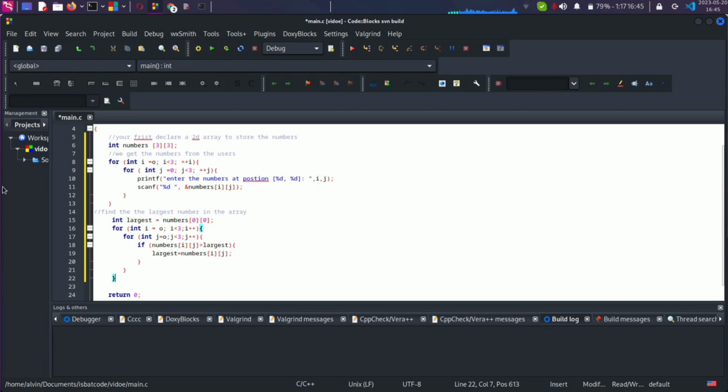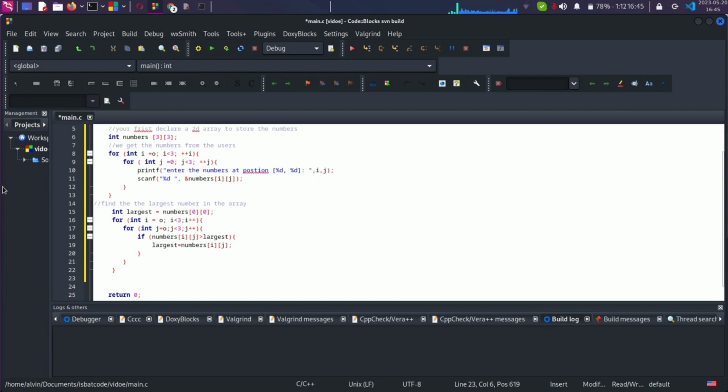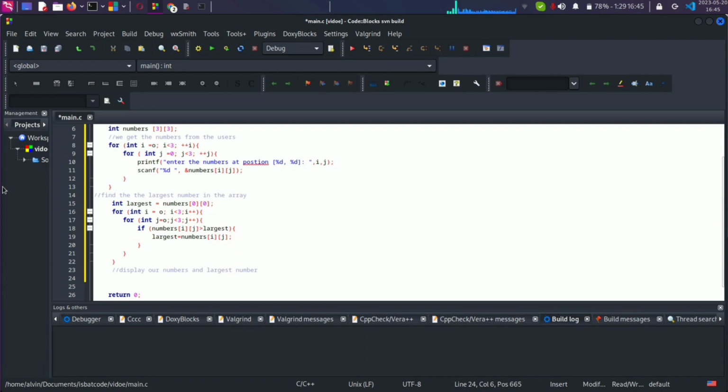So here I'm going to show you what you're going to do. Of course, let me first put the comments. So here we're going to display the numbers. We're going to display our numbers and largest number. So I'm using a single line comment. If you want to display the numbers, you have to also do this. You're going to first say the numbers.